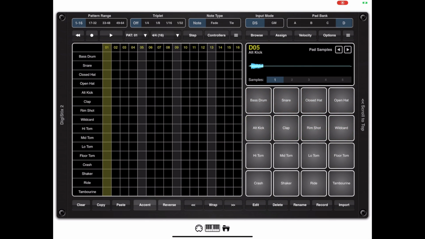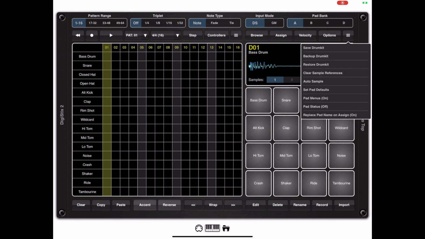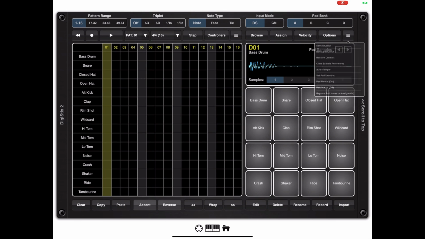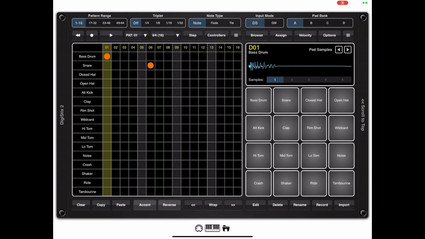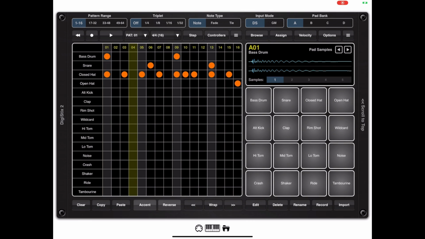So now we've got some sounds. I want to make just a basic 4 on the floor rhythm. Now if you notice here, there's a hamburger menu above the song pane and the grid song construction grid, and there's also one above the pad grid. So they're actually context sensitive and have options available that are applicable to that section.